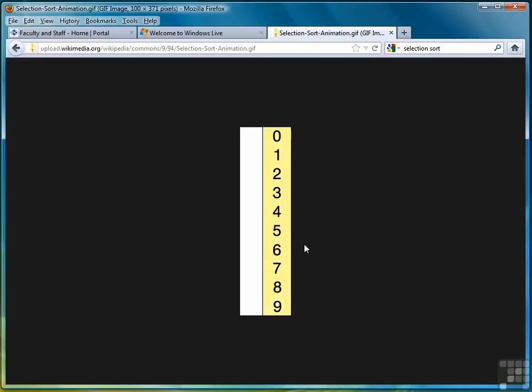Let's watch it again. Here it's going to look for 0 and place it at the beginning. Now it's going to find 1 and place it next. The 2 is already in position. Now it's going to find the 3. Now it finds the 4, and so on. So that's how the selection sort works.